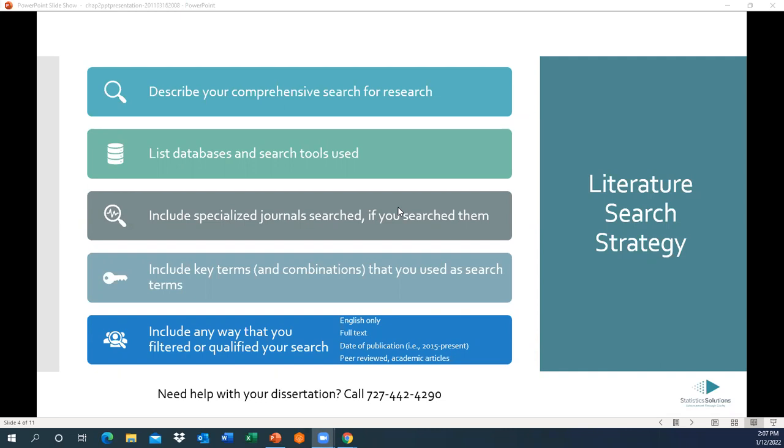You want to list the databases you searched. You want to list the search tools that you used. So, search tools like Google Scholar, Academic Search Complete. These are search engines that search multiple databases. If you went straight to a specific database because, say you're in education, ERIC, E-R-I-C, it's an acronym. It's a major database for education.